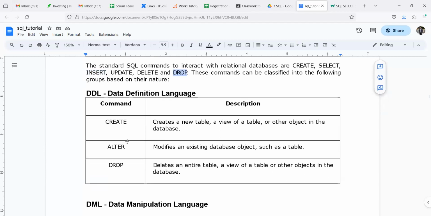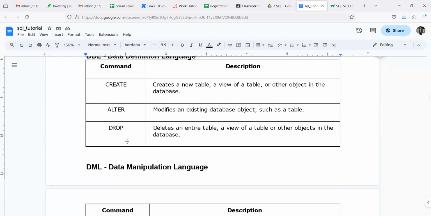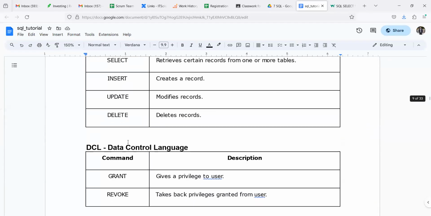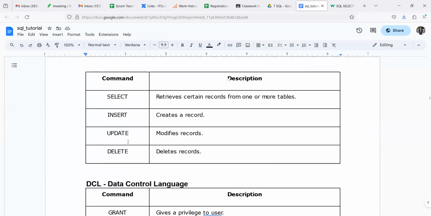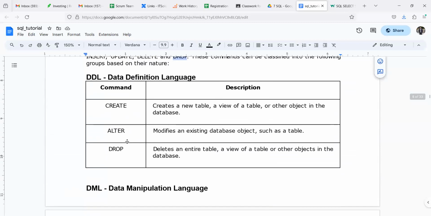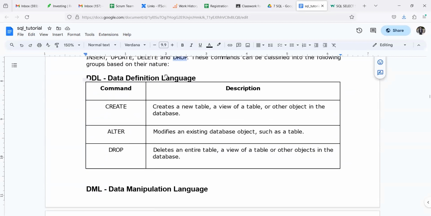And those commands are separated into different categories. For example, DDL, DML, and DCL, and that's it. So let's see what we are responsible for. DDL is data definition language. Create, alter, drop, not our job. QA will not create anything, like I said before. QA will not alter anything. QA will not drop anything, right?